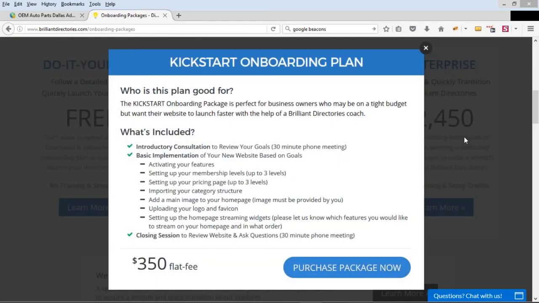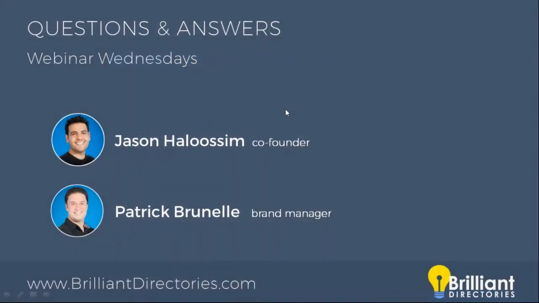Cool. Kickstart onboarding plan. A lot of this is where we can do some of the hand-holding for you and set you up with a market-ready website with all the things that are fundamental to any directory website. A lot of people who don't have the time or don't want to deal with it opt for this option. The idea you had last night can be online in a couple of days, and that's what they love about it.